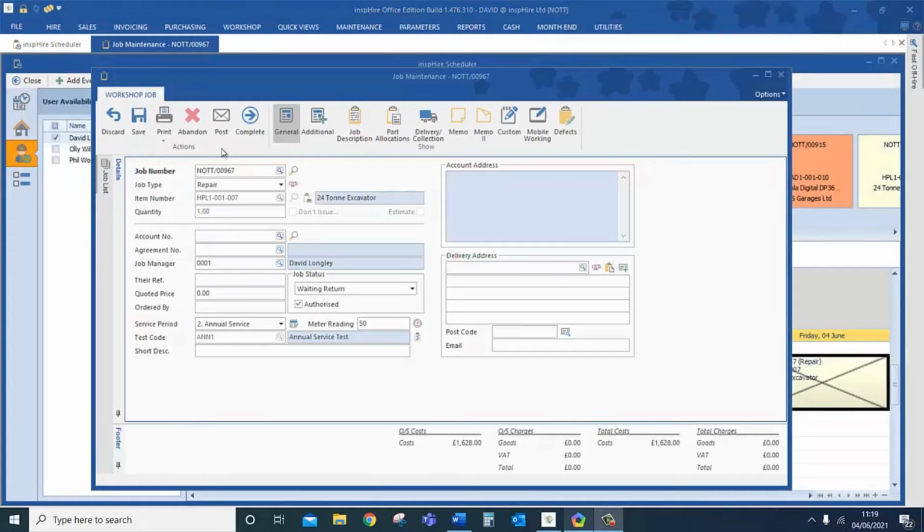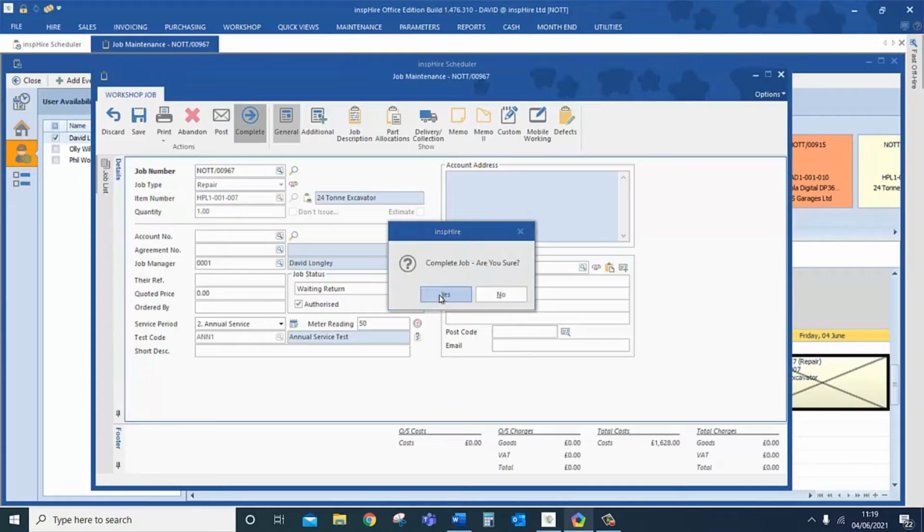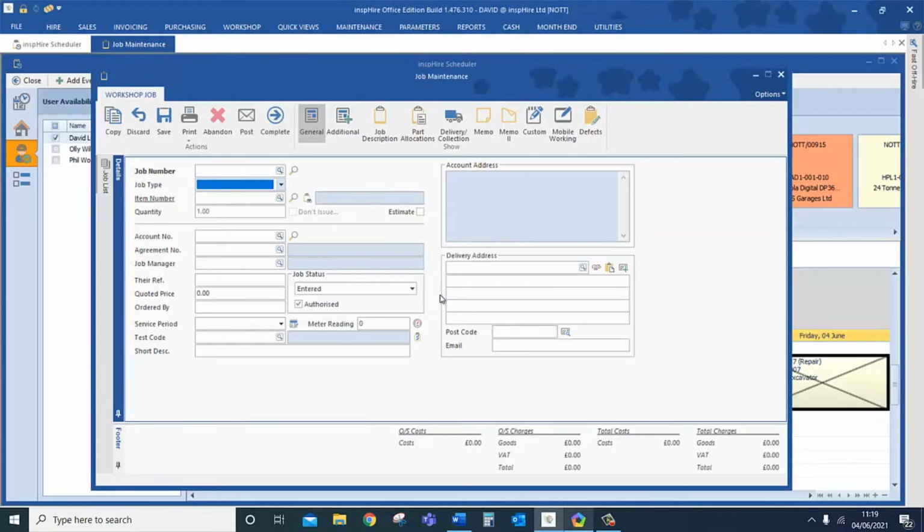So now we can complete this job, we can post over any costs or any charges, and then we can complete the job, which will then make the item available once again.